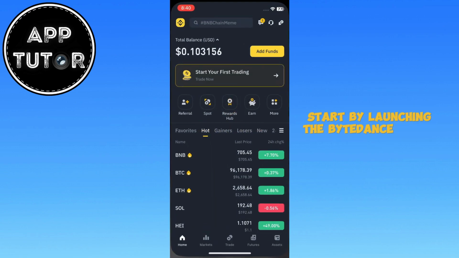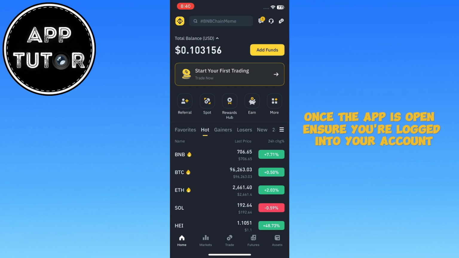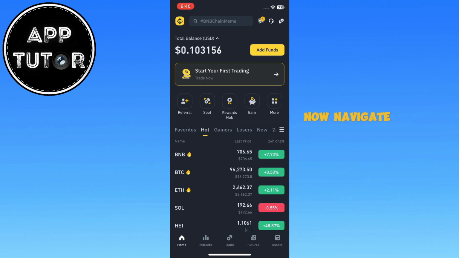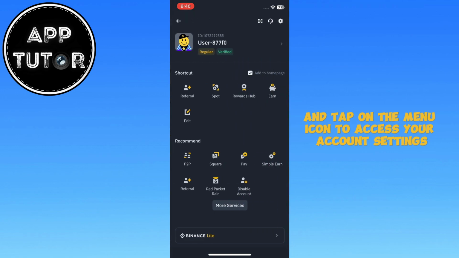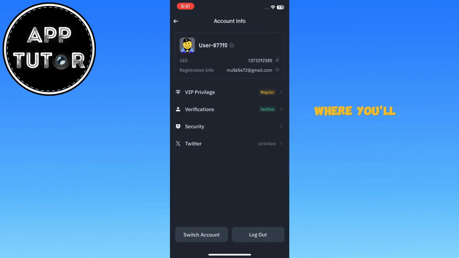Start by launching the Binance app on your mobile device. Once the app is open, ensure you're logged into your account. Now, navigate to the top left corner of your screen and tap on the menu icon to access your account settings. Next, locate your nickname at the top of this menu and tap on it. This will take you to a new page where you'll find several options related to your account.